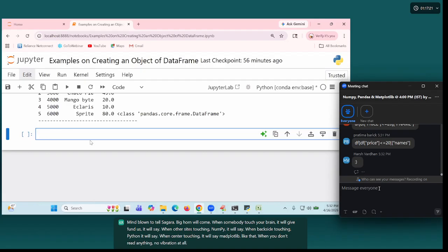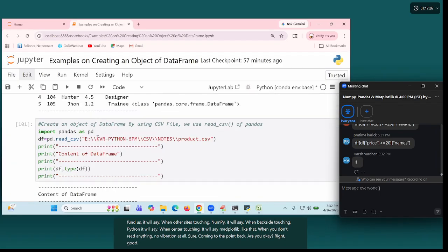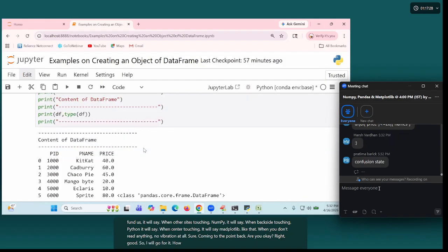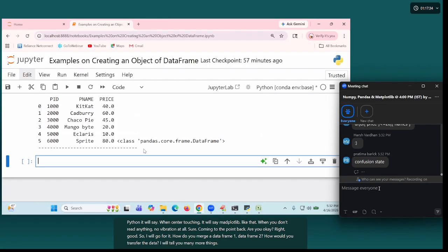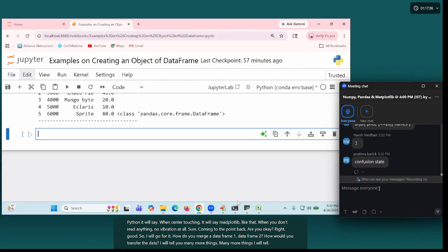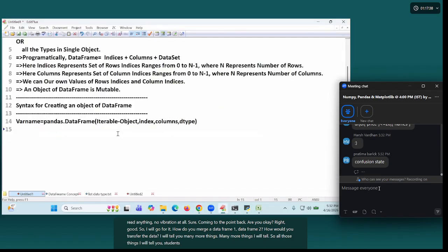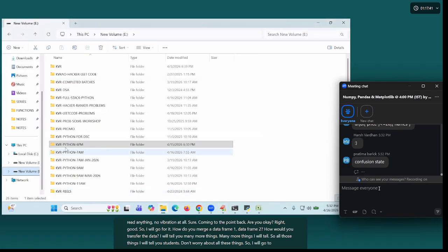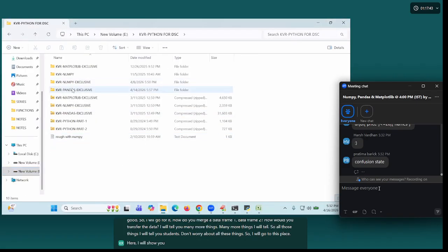So coming back to the point. Are you okay? Right, good. How do you merge data frame 1 and data frame 2? How do you transfer the data? I will tell you many more things, students. Don't worry about all these things. I will go to this place and show you here. Come to the point.